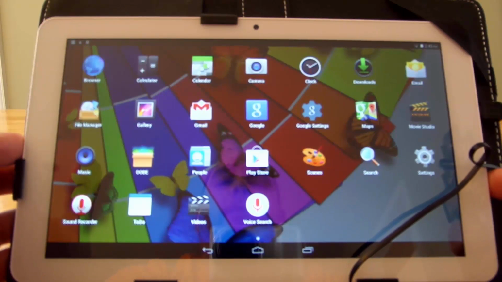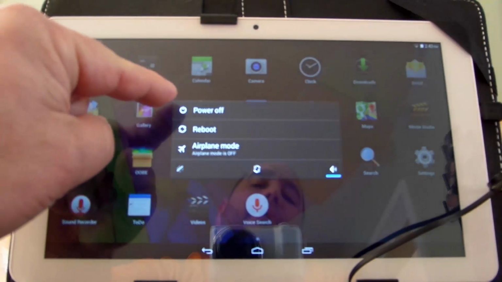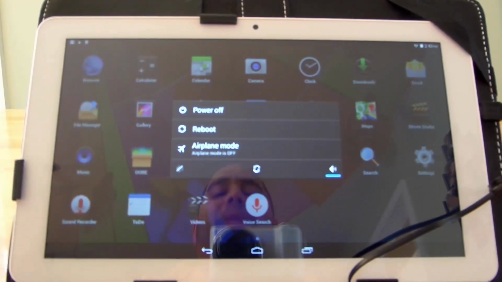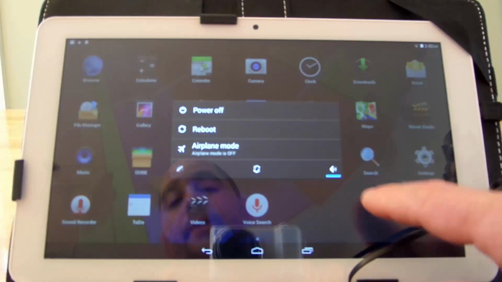If I click the start button or the power on button and I hold it, we have power off and airplane mode. But a great feature is reboot. I don't know why that has not been included in other versions, but thankfully it's here now. So if I wanted to restart it, I just click reboot and it tells me, hey, are you sure you want to do this? Click yes. And you're good to go.